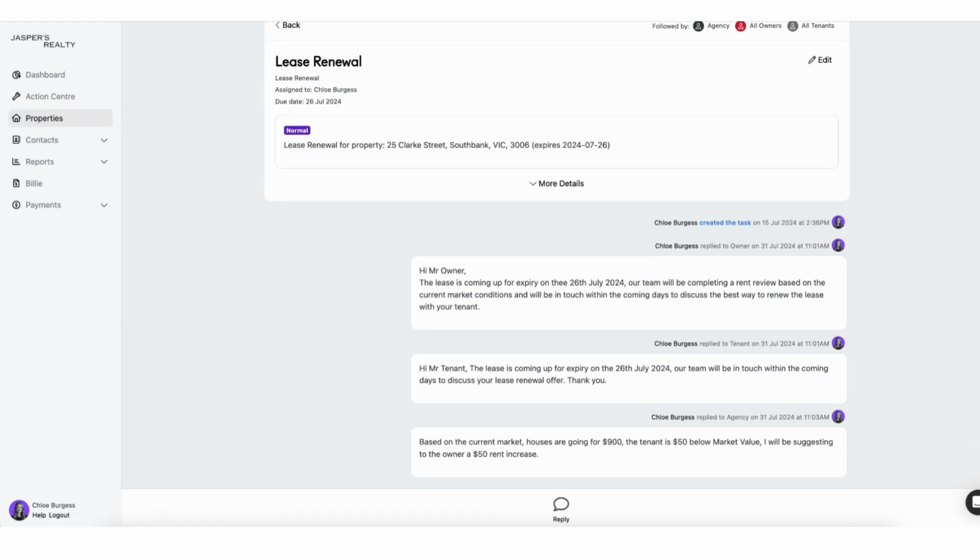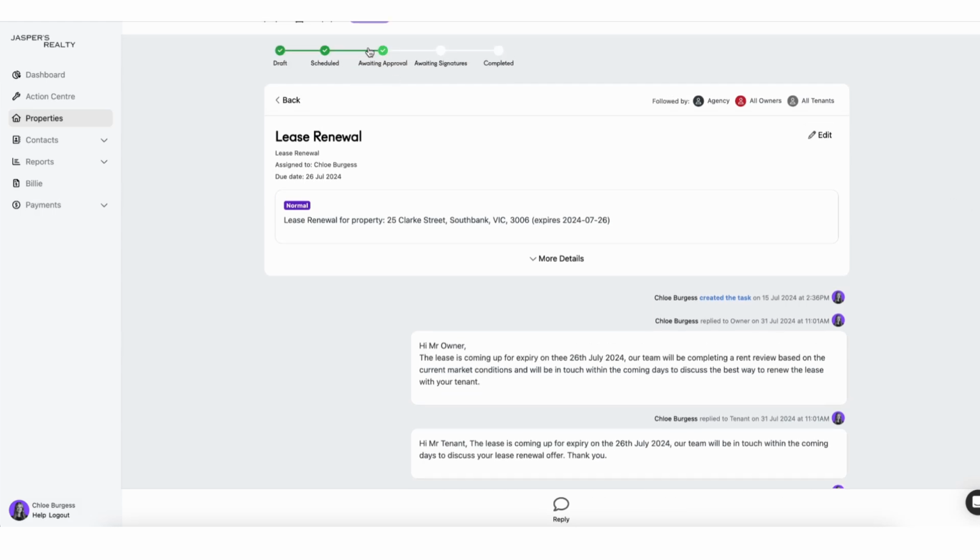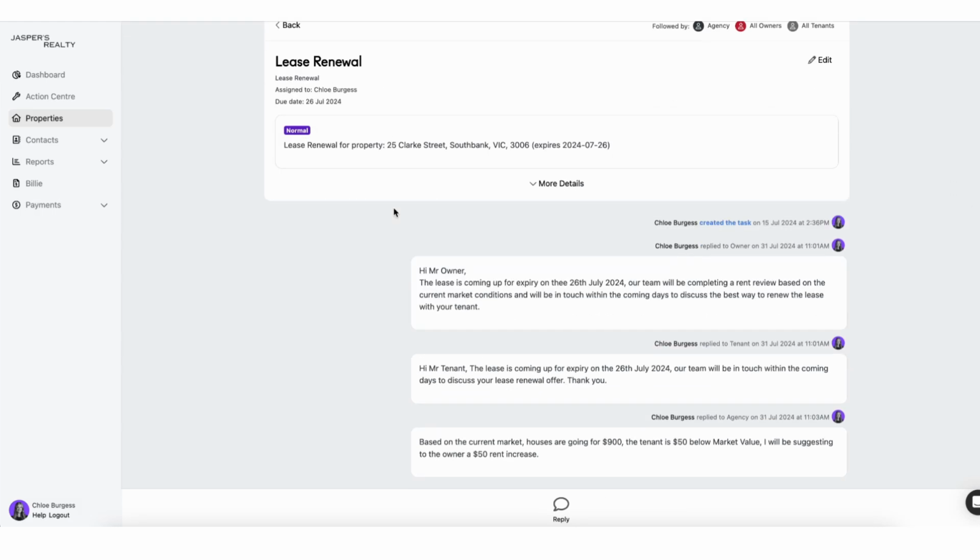So going back to the task, I have popped my agency notes. I'm ready to call the owner as I've moved it to that awaiting approval status. I have given my owner a phone call. They are more than happy to sign the tenants on a 12-month lease with a $50 rent increase. What I would do now after hanging up that phone is pop a little message back to the owner confirming that discussion that I've had back through the task.